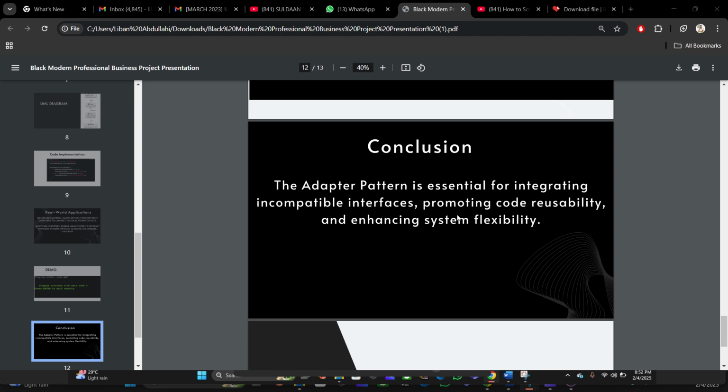So let's go to the conclusion. The adapter pattern is essential for integrating incompatible interfaces, promoting code reusability, and also enhancing system flexibility, which is much more important.